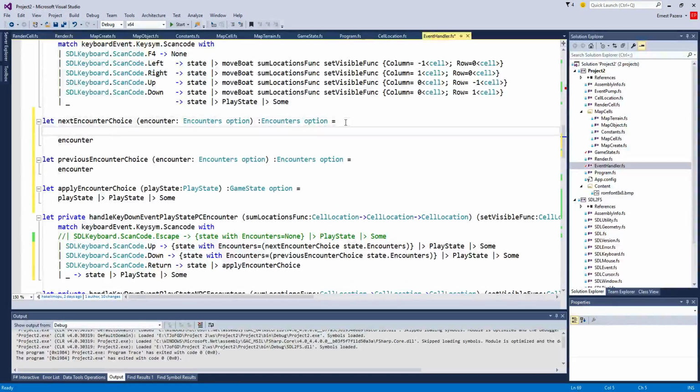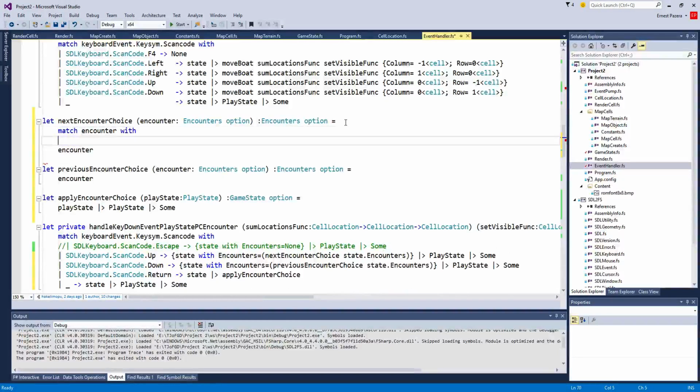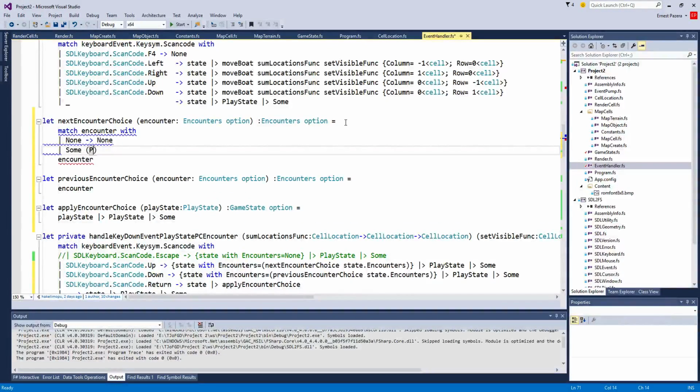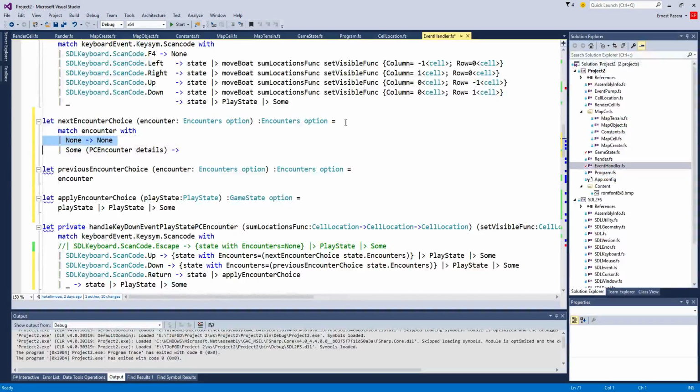Okay, but we're going to match encounter with none. Some PC encounter details. Anything else, we're just going to return encounter. We're going to go details with current choice equals details.current choice plus 1. We're going to use this modulo, I hope so.